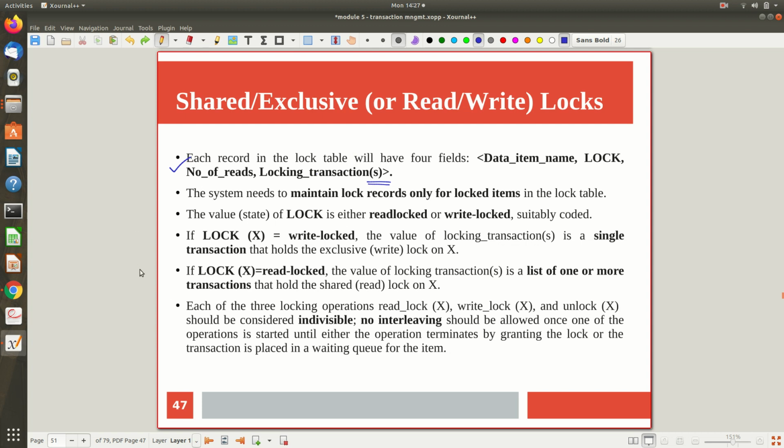And whether it is a read lock, write lock, or unlock operation, all those operations should be indivisible. We will explain how these operations execute, and you have to keep in mind it should happen as an atomic unit. There should not be any interleaving in between. Indivisible or non-interleaving is what we are supposed to maintain. Otherwise, it will not guarantee the outcome as expected, right? So you have to keep that in mind.